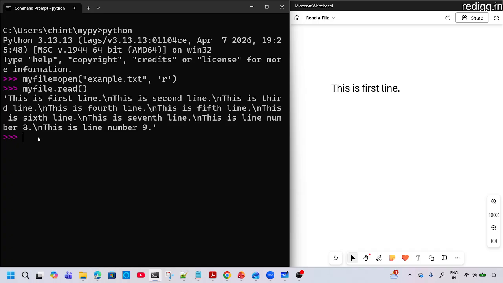Now just after this, if I again try to read the same my file, then it gives empty, just a single quote and then a closing single quote. Why? Because it read through all the lines from the first line to the last line, and now the pointer is at the end of the file, so it is not able to read anything.